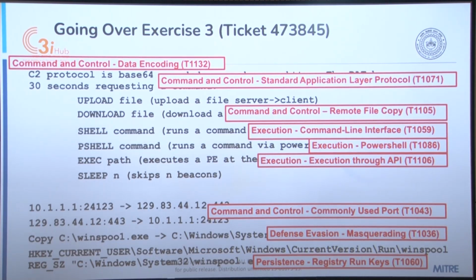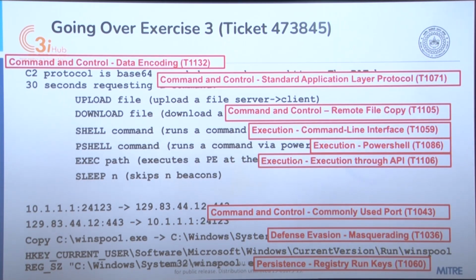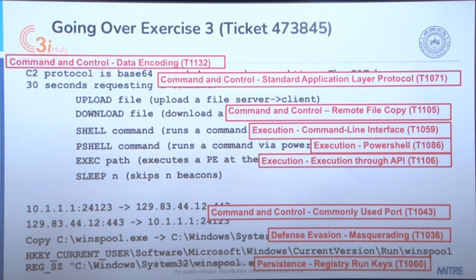Further, there is exec path, which represents the path of any PE executable and which is being used through this API. Because of that, this can map to the execution through API technique present in the execution tactics.